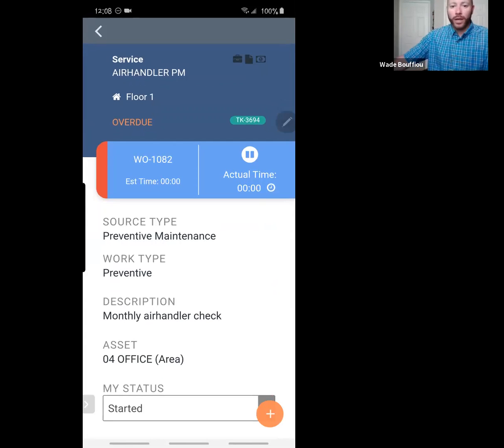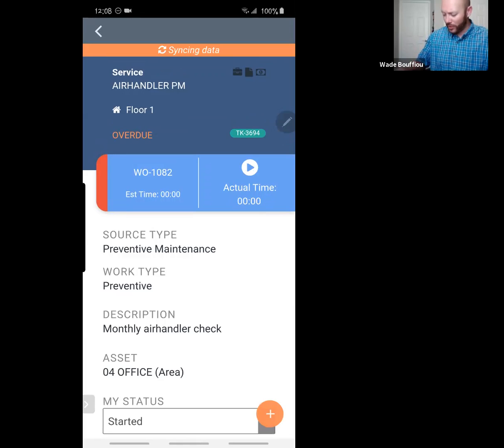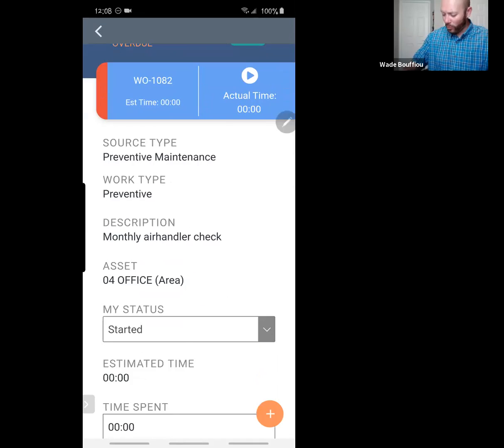It's not the only way to put your time on this. I know that technicians don't always have the opportunity to hit the play button or the pause button, so you can always manually enter in your time for these work orders as well. I think this is the most straightforward way for anyone that is using this on a daily basis, just that play pause button.